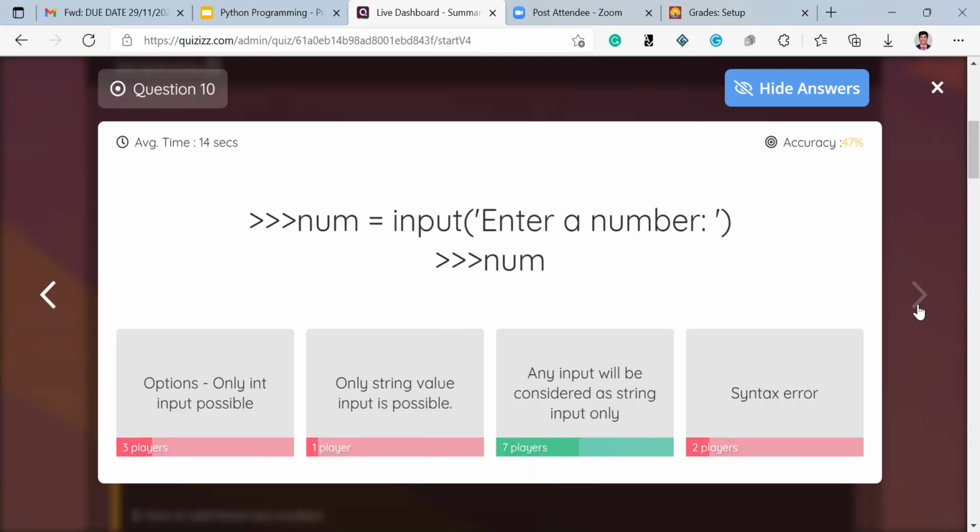Whenever we use input, input always considers any value as a string only. I think a lot of people got this wrong, but still okay, fine. Next. It's done. Okay, thank you. So Shivam Gupta, what is the question? Anybody has any question?